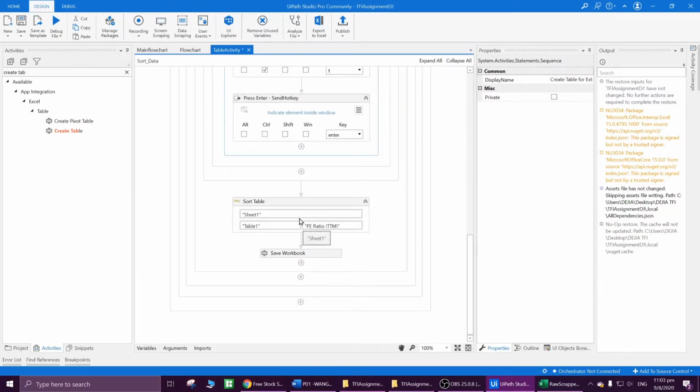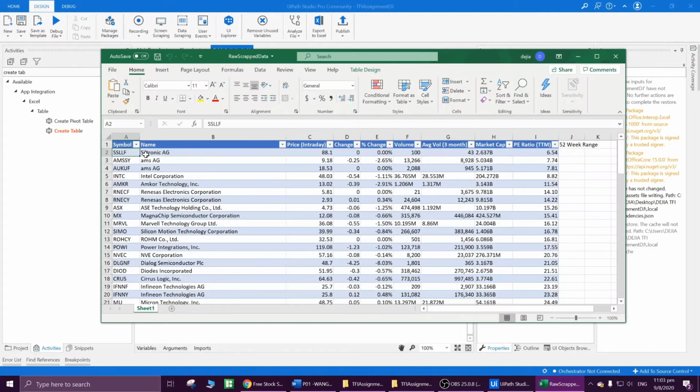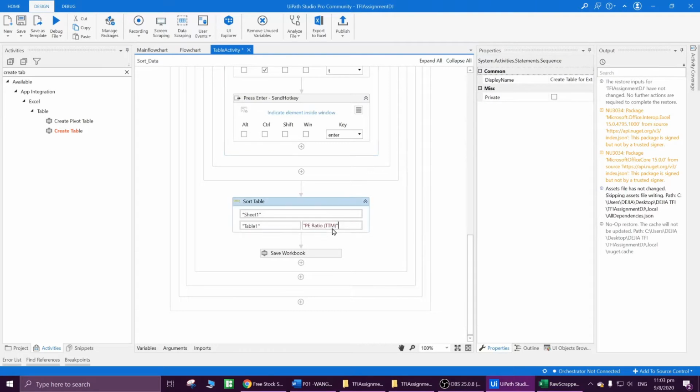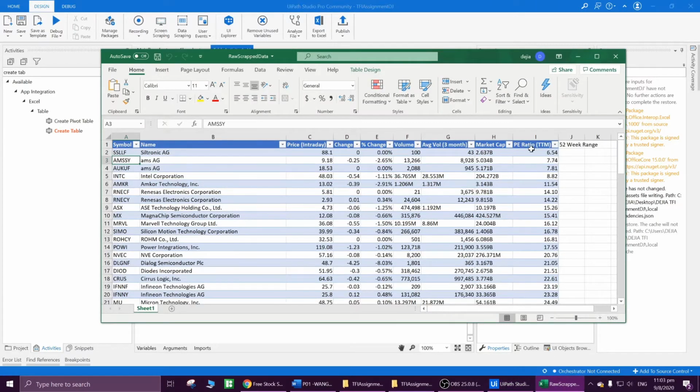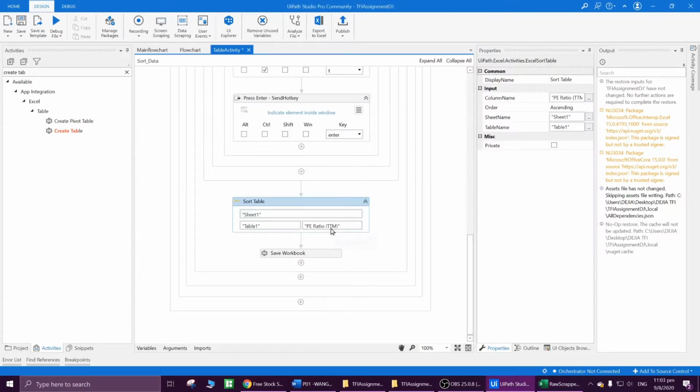Then I will sort the table using the Excel sort table activity, and it's also very simple. Just clicking the sheet 1 and table 1. Oh, by the way, this is default as table 1. This is something I learned: whenever you create the first table, it will always be table 1. Then it will sort according to the PE ratio (TTM) column.